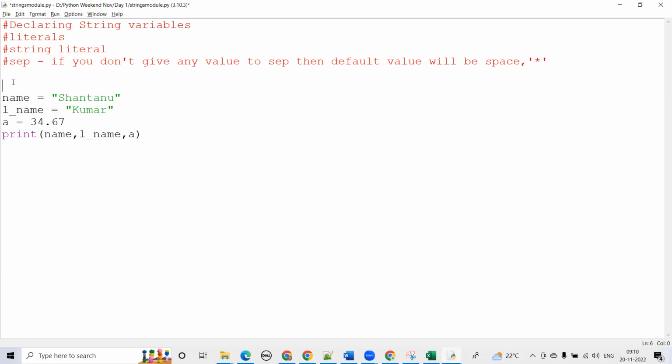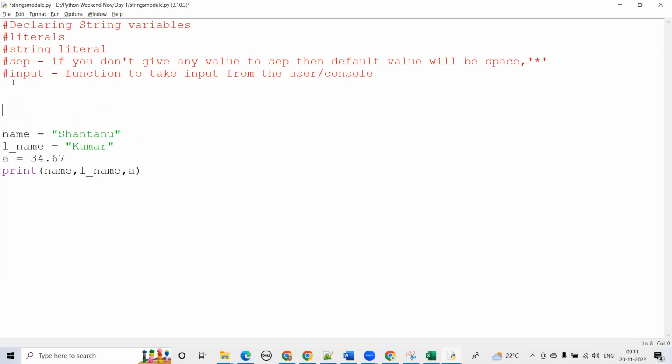Okay. So now let's see this input function. Let's see about this input function. It is a function to take input from the user, or you can say from the console. So what is the general syntax, guys?